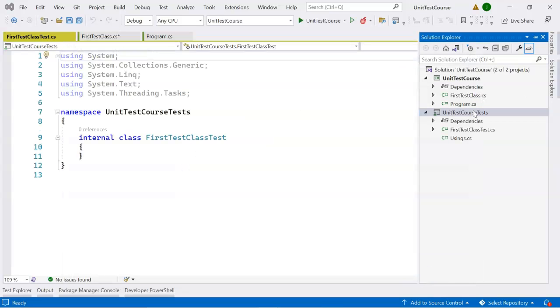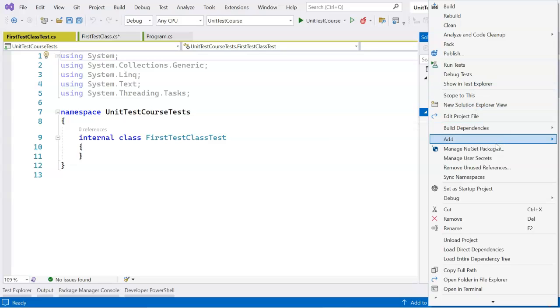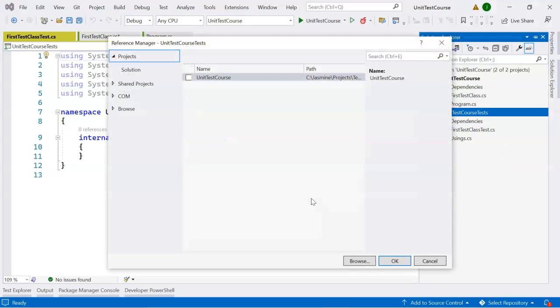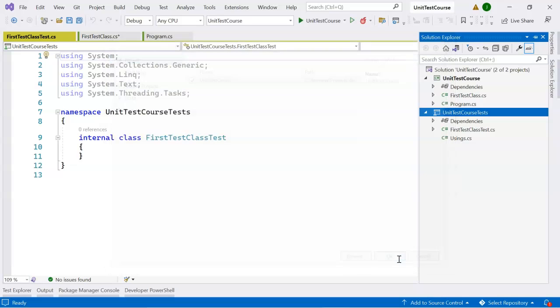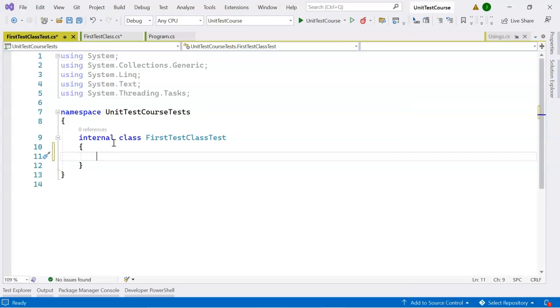So here we need to add the reference of our class, of our project which we are going to test. Let's create our first test case. While writing the test cases, always remember to follow the naming convention that the function name should be class name, function name and expected result. You'll come to know later why this is so important.